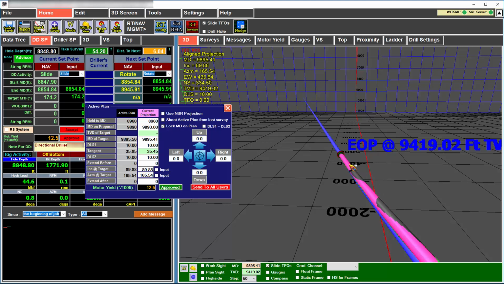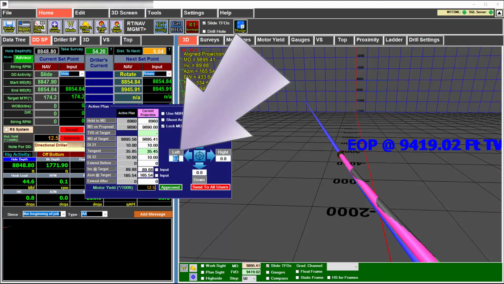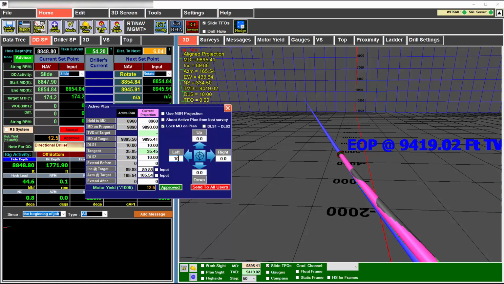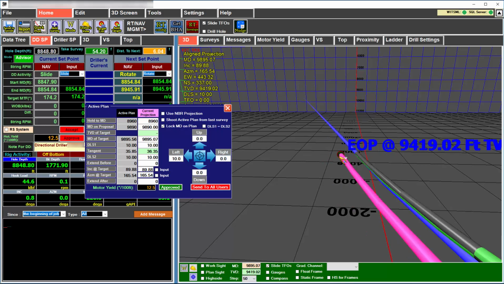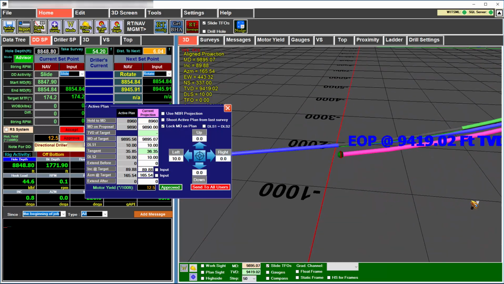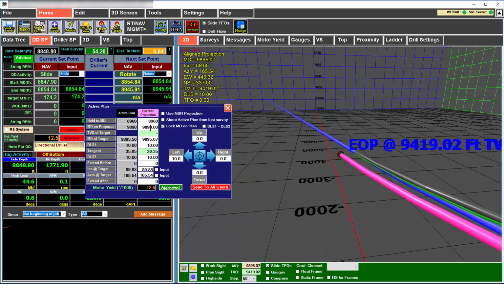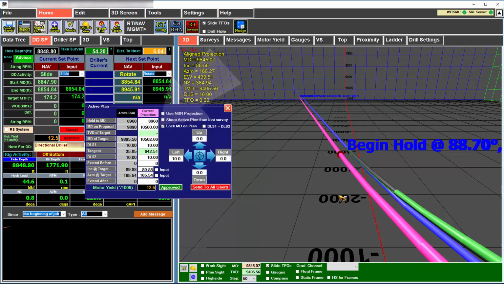The magenta is our temporary projection that we can play around with until we find the right active plan that we want. So for example, if I wanted to project 10 feet to the left here, I would type 10 left and hit tab. Now, if I want to project further down the current proposal, I can change the measured depth on proposal here. And as you can see, it will update my temporary pink projection.